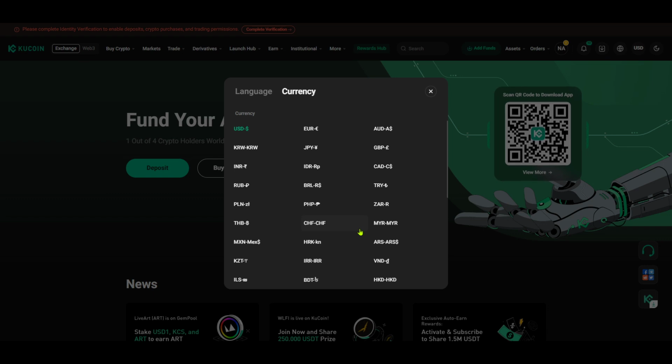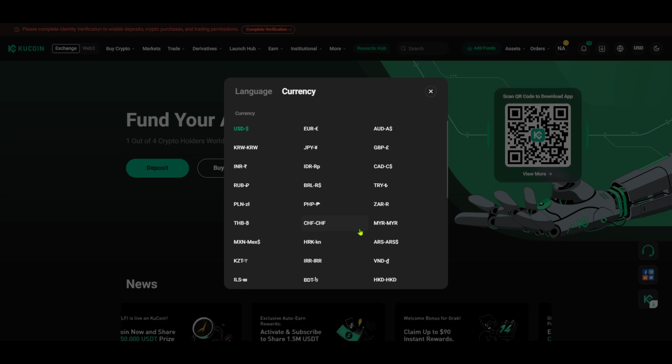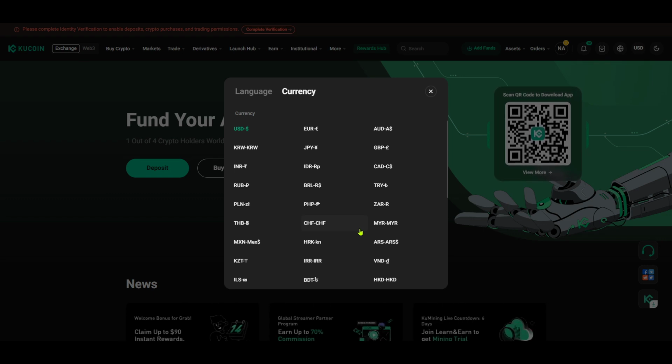And that's it. You've successfully learned how to change your currency on Kucoin, ensuring your trading experience is aligned with your preferences. Keep exploring and happy trading.